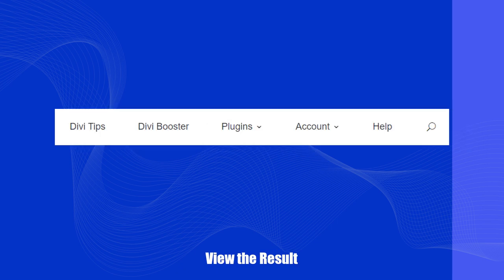Now that everything is set up, head to the front end of your site and take a look at your menu module. You should notice that the spacing has been adjusted to match the value you entered in the link spacing setting provided by Divi Booster. This ensures a polished and intentional design for your menu.